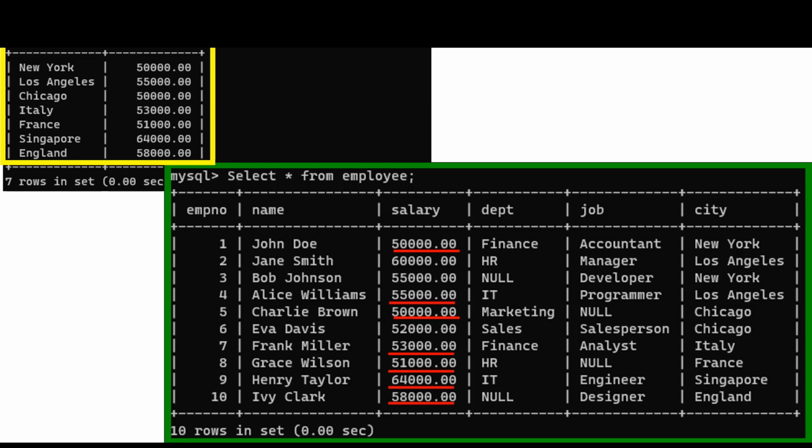The GROUP BY city clause groups the results by the city column, and the MIN(salary) column represents the smallest salary value for employees in each city. So the smallest salary amount of New York is 50,000, Los Angeles is 55,000 and Chicago is 50,000. Other cities have only one record, and hence the minimum value is as such.